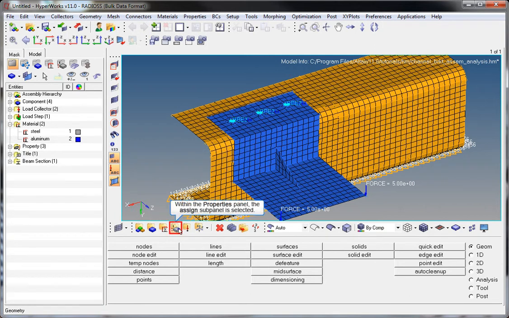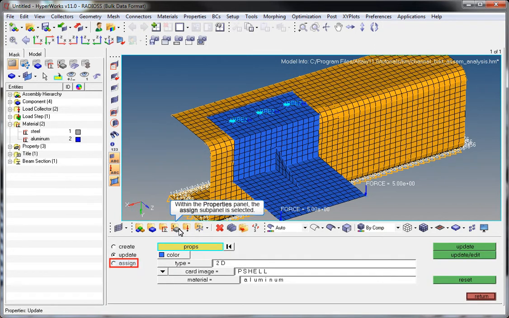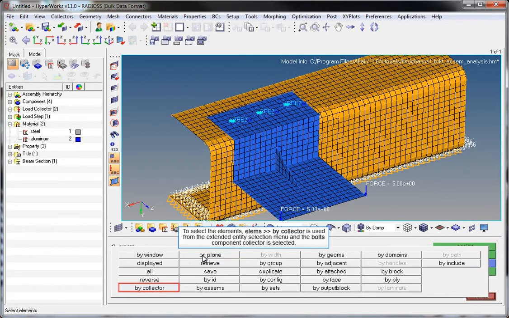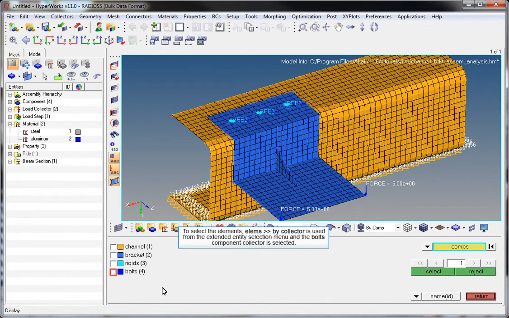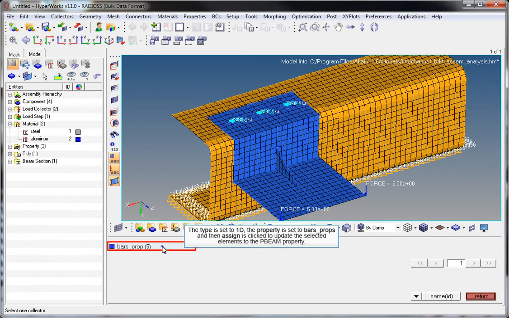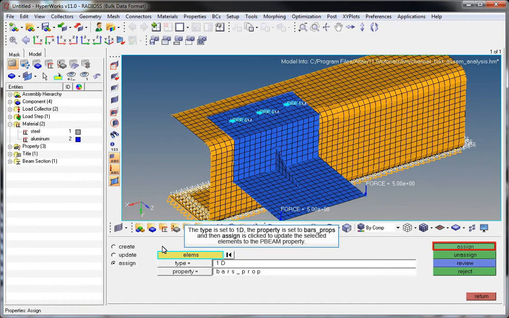Within the Properties panel, the Assign subpanel is selected. To select the elements, LMs by collector is used from the Extended Entity Selection menu, and the Bolts component collector is selected. The type is set to 1D, the property is set to bars_props, and then Assign is clicked to update the selected elements to the P-beam property.